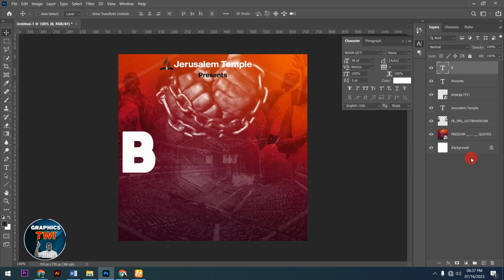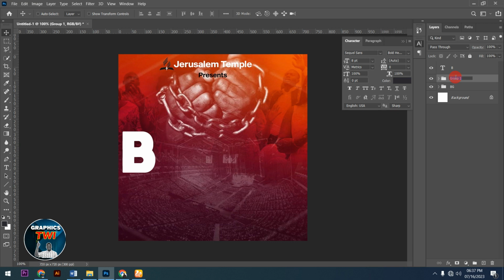Then paste the name of the logo. Add a layer mask, the layer mask icon.